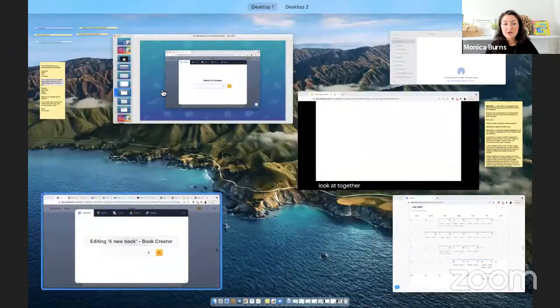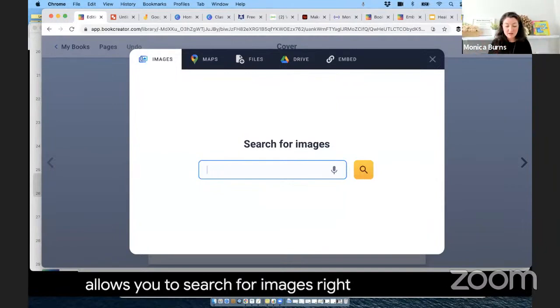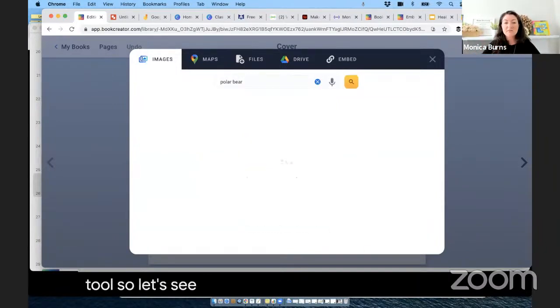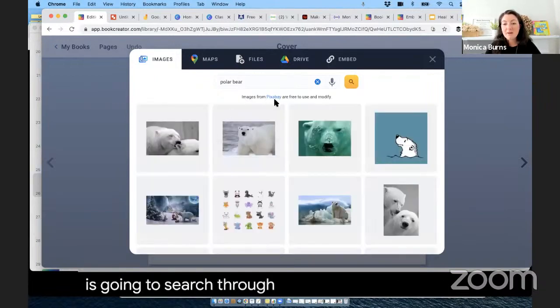So as we jump in here, you'll see that the image button is the default. This, of course, allows you to search for images right from within this tool. So let's say I type in something like polar bear. This is going to search through images from Pixabay.